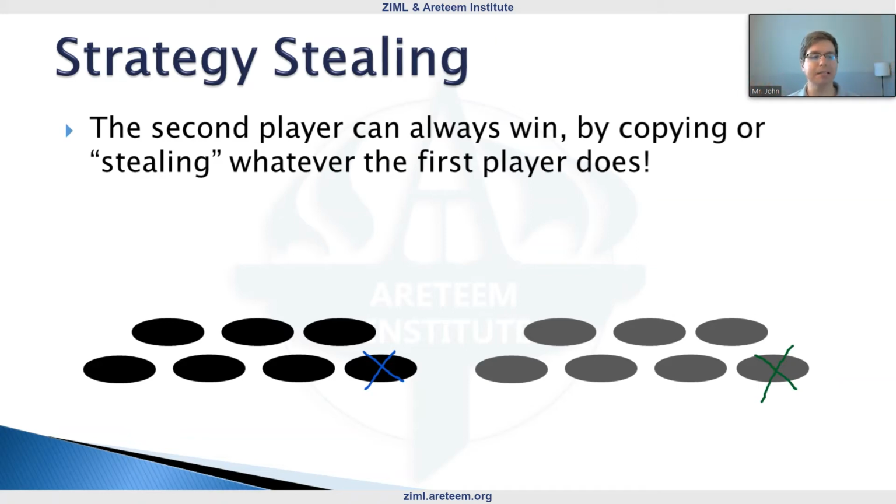And again, this can go between the piles, remember. So maybe in the next move, the first player takes 3 stones from the second pile, and the second player then can go back and take 3 stones from the first pile. So they're always going to copy, on the other pile of course, but they're always copying whatever that first player does. Now, why do they win?